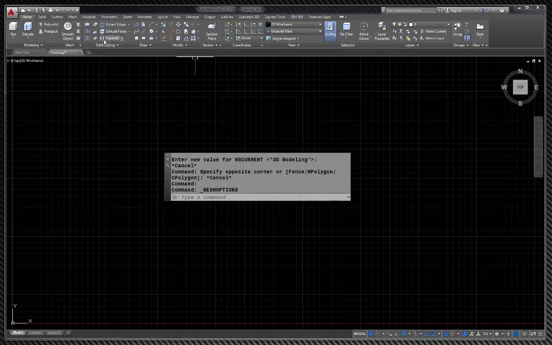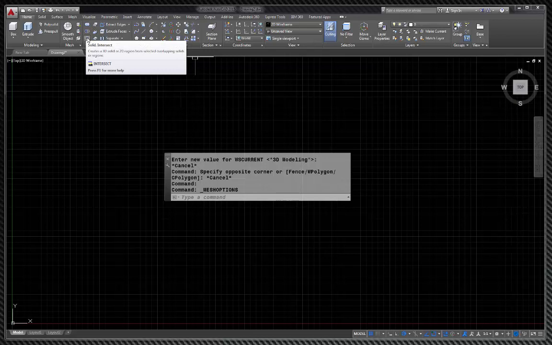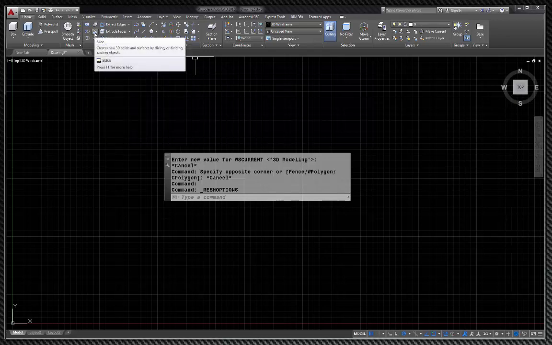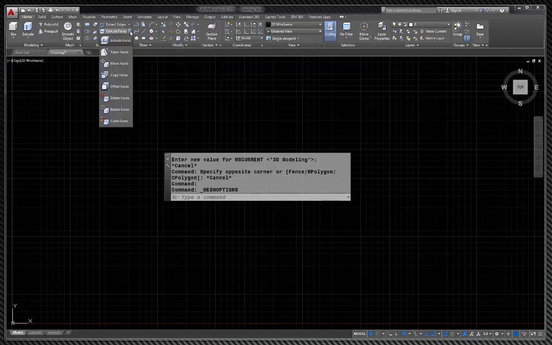Then we have essentially our solid editing, which is solid union, subtract, which we use a lot of, and solid intersect, which we rarely use. We also have slice, which I use quite a bit of. We have interfere, which I don't use much of, and thicken, which we could use occasionally. And then we have separate, shell, and clean up. Okay. We can also drop down extrude faces.